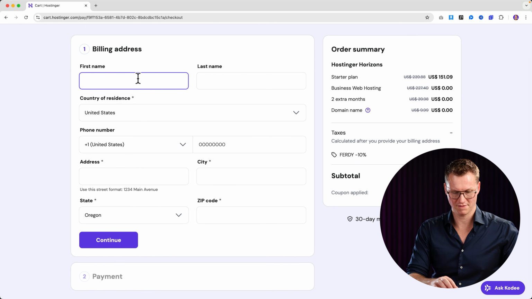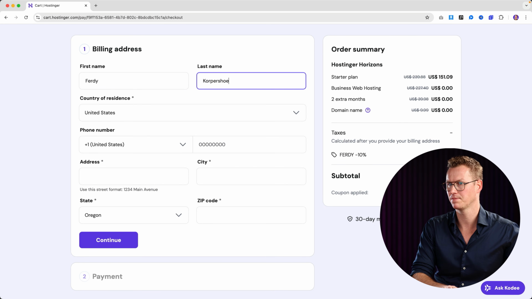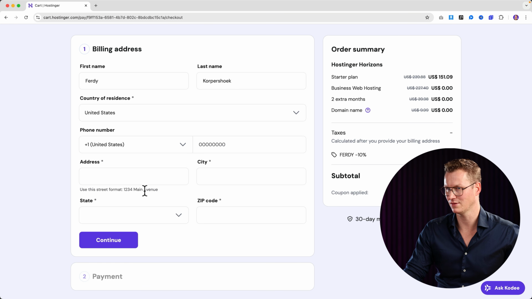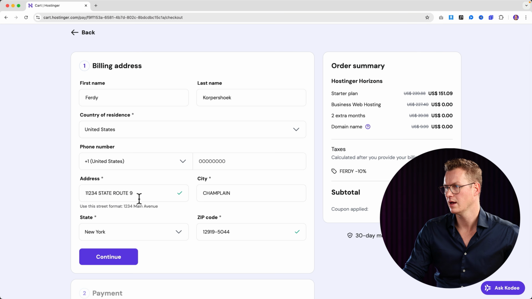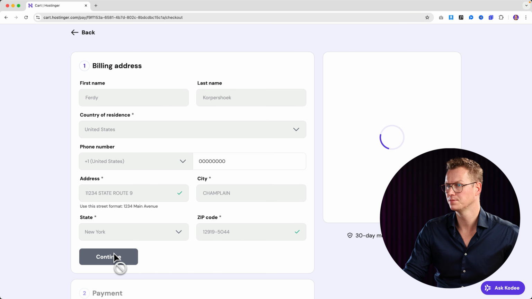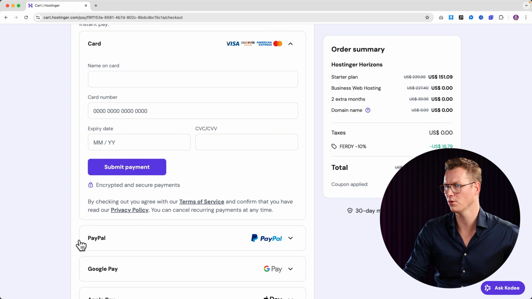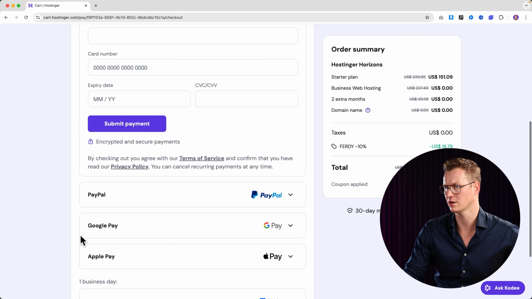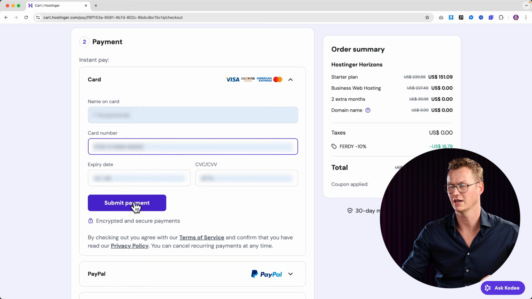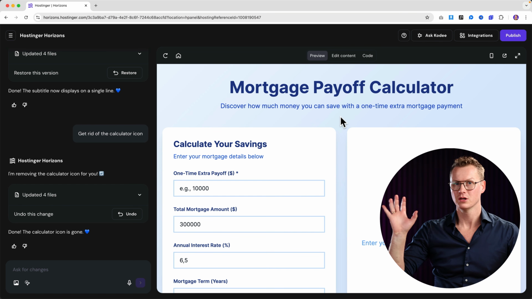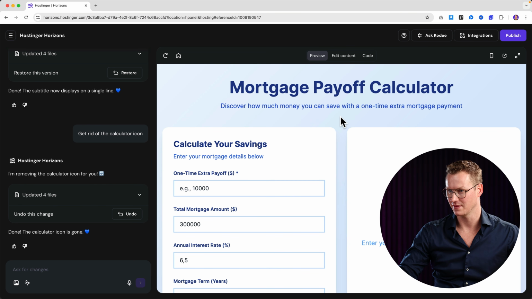So I will fill in my first name and my last name. Then I need to fill in my details over here. I click on continue. Now I can pay with credit card or with PayPal, Google Pay, Apple Pay, a lot of other payment methods. I submit the payment. So I'm back at my project and now I have so much more credits.